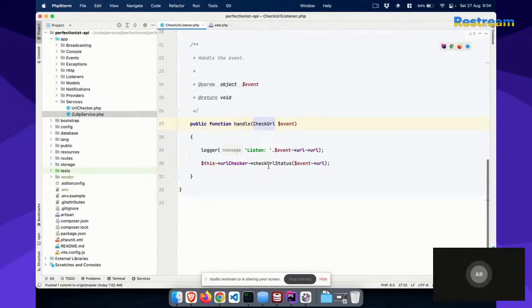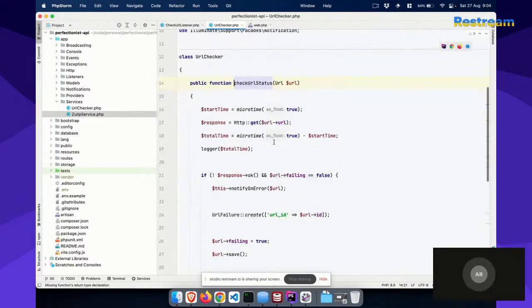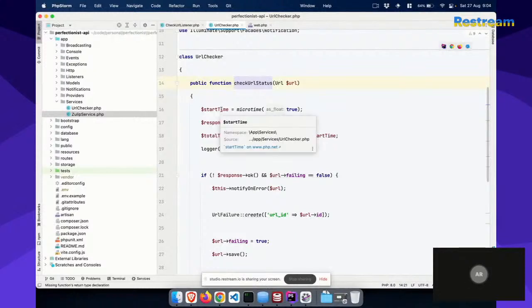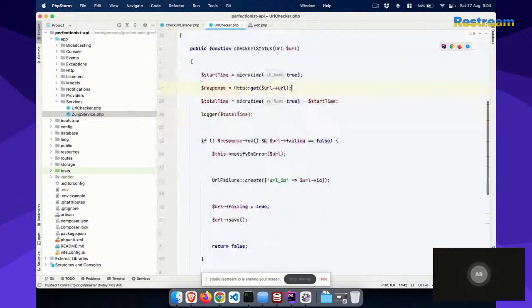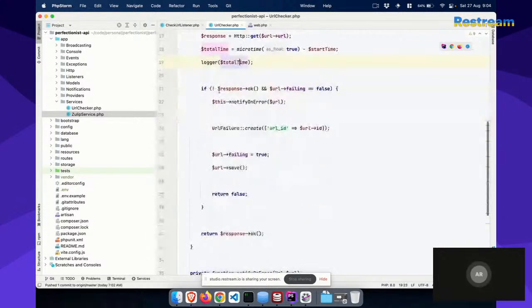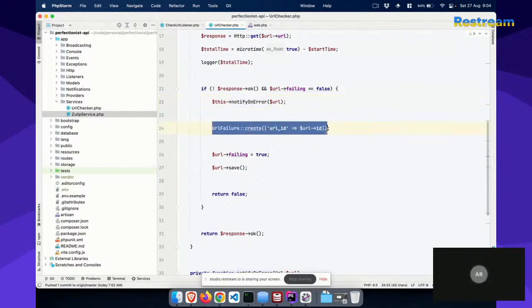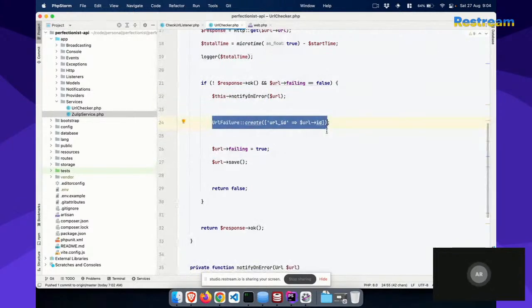So we get that, we pass it to the service, and this service is doing all the stuff. I have this microtime which is the start time. Then I make the HTTP call, I get the total time over here, and then my logic starts, which is if my response is not okay. And as you can see, if failing is false, only then I notify the user. And even the entry to the URL failure table is happening only when the failing is false.